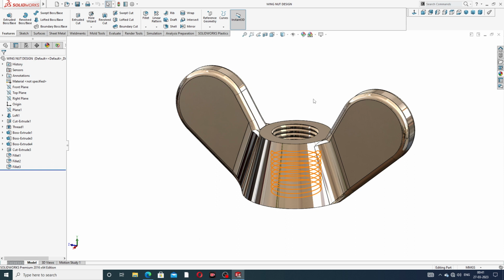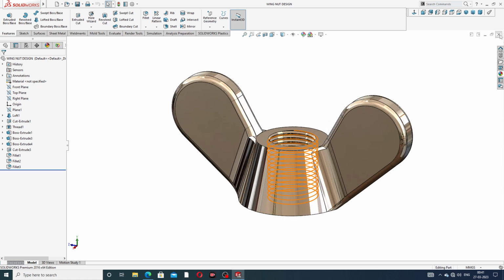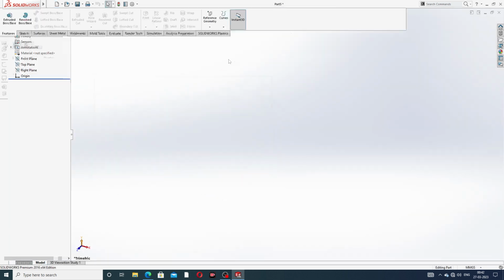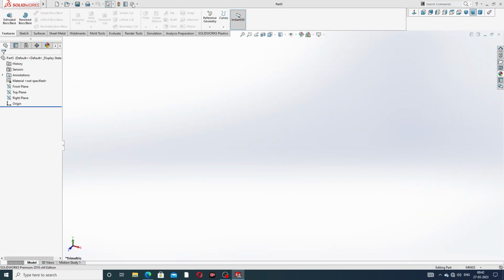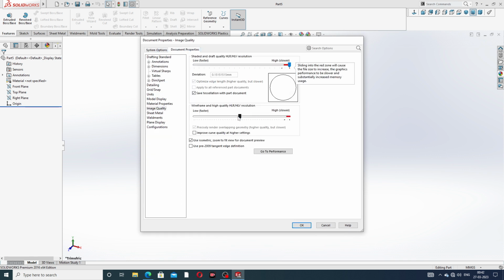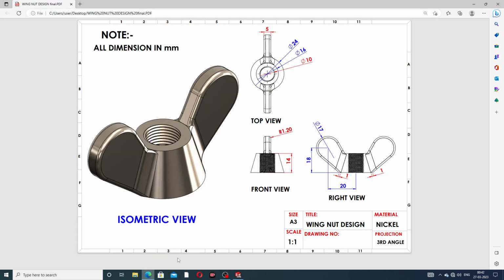Guys, let's start designing this body. At first select a part, and some settings are very important. Image quality is very high because the body is looking perfect. The plane is white, and all is perfect, and this is the 2D drafting.